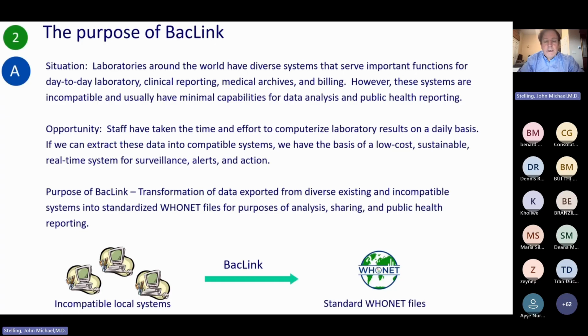You see this illustrated at the bottom. You have a variety of different systems at the bottom left, incompatible local systems. And then through the use of the BacLink software, you can create standard WHONET files. Once the data are in WHONET, then you can analyze and share those data. So BacLink is basically the translation tool to get data from different systems into WHONET.